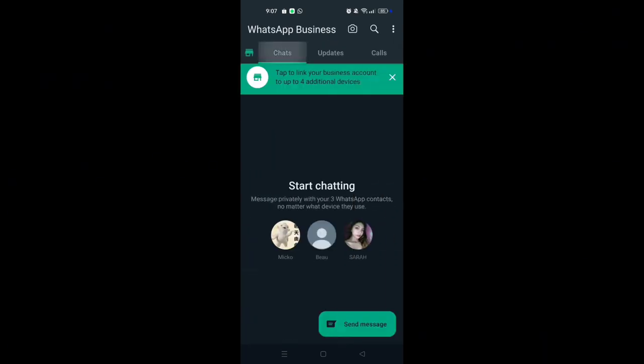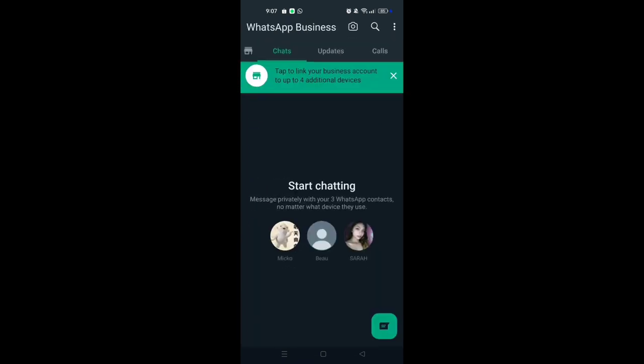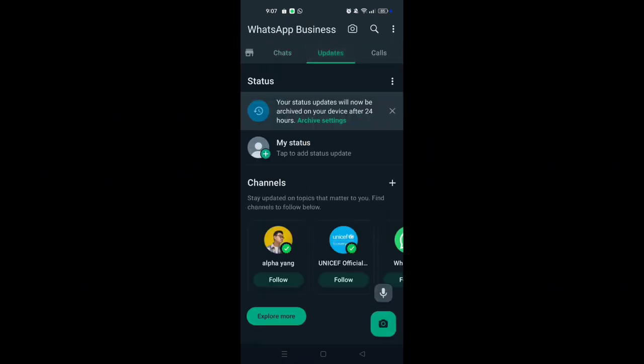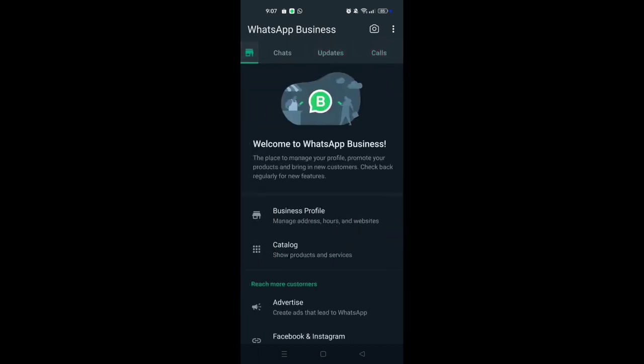And then after that, going back here, add a tab and click on the chats option. And right here, you can send new messages. So you just have to go and select your contacts. And then right here, you can go ahead in the update section and the call section to check if there are any updates or for your calls history. Now going back here in your home page, let's go ahead and check our settings.